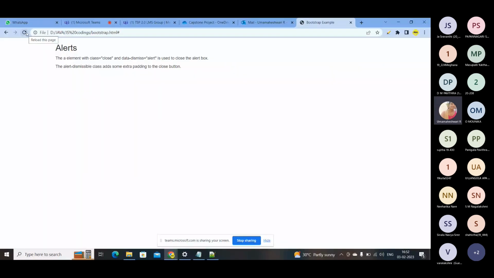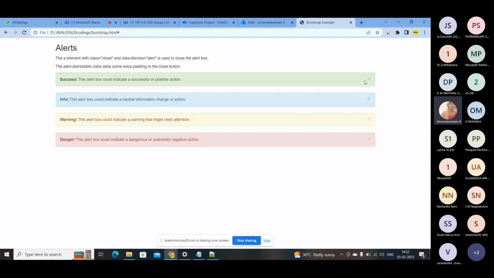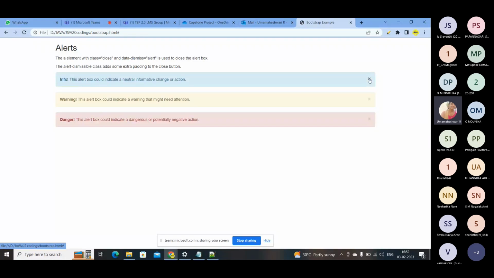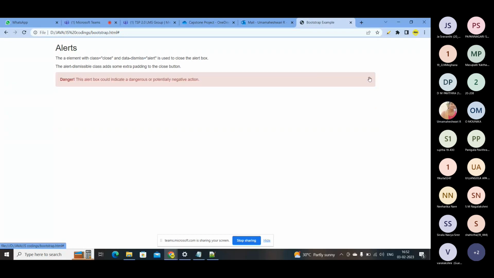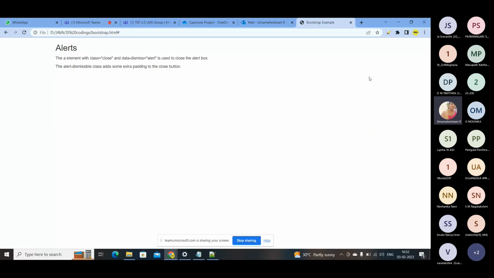Refresh this. So here you can see, if I click on this, it will disappear. See here, it will take some time to disappear. So this is called a fade. Okay, this is the animated method. And next we'll see about badges. So we'll see what badges are.